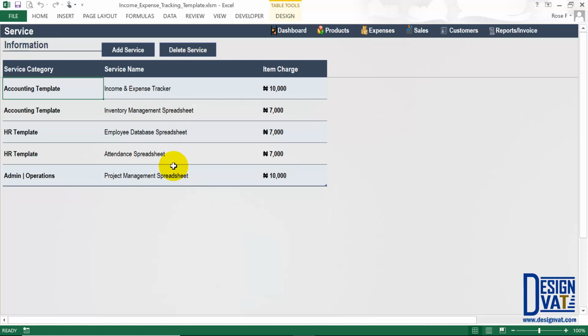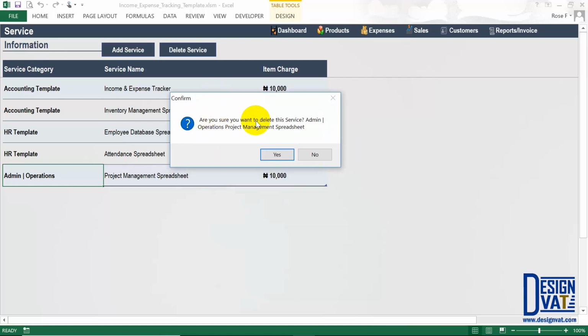To delete an existing service, you notice that each template is represented by a row. So the first row represents the income and expense tracker. The second, inventory management, and so on. So to delete any particular service, you simply click on the first cell in that row. So you notice as I click on this cell, it's highlighted. You click on delete, and the template is going to ask, are you sure you want to delete this service?